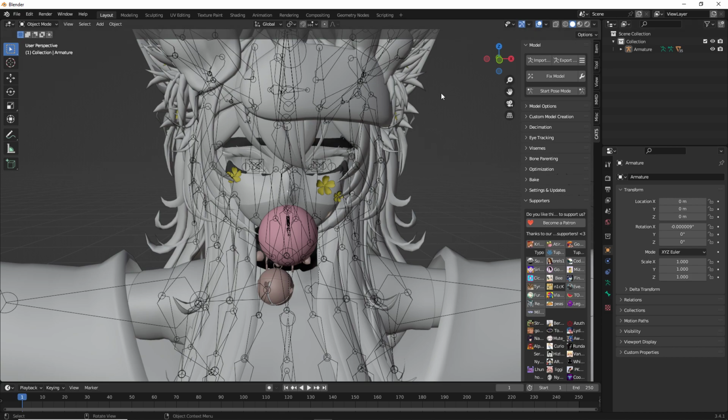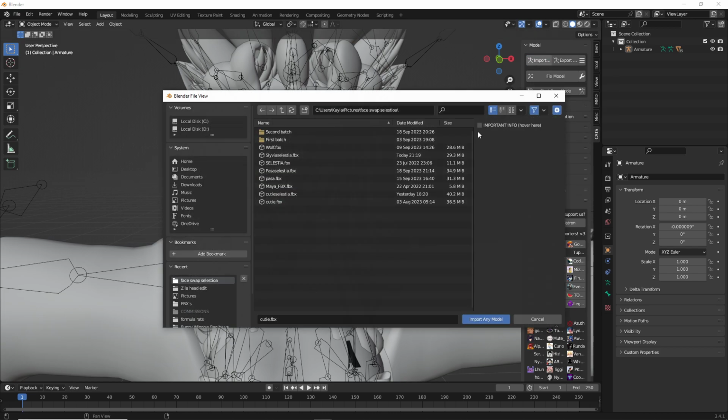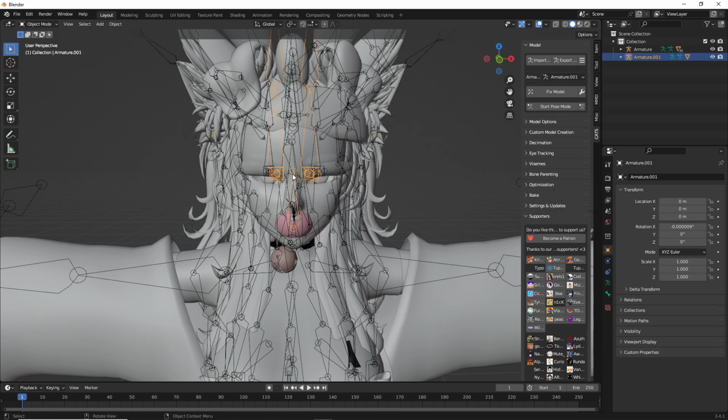Now the first thing we have here is our model. At this point, you should have the model that you want to head swap imported within your Blender project. The next thing to do is to press N on your keyboard and come down to the Cats tab and then come right up to Import. From here, we are going to import the head that we are going to be using. So for me, I'm just going to import Duck's head quickly.